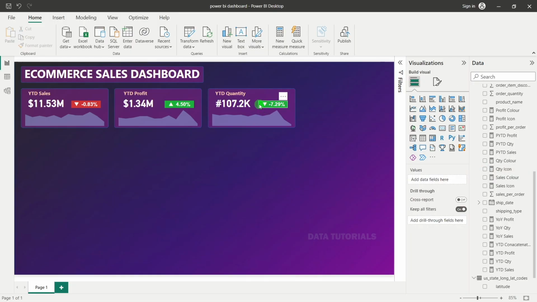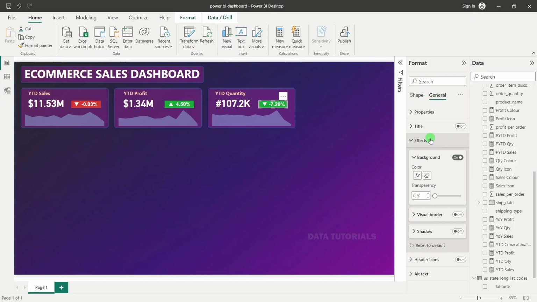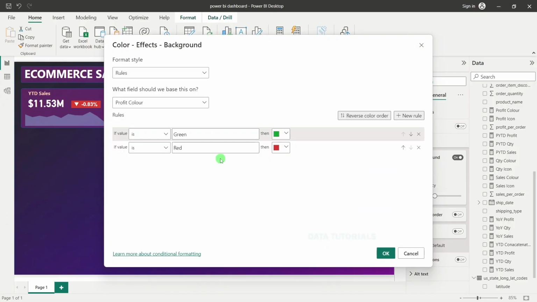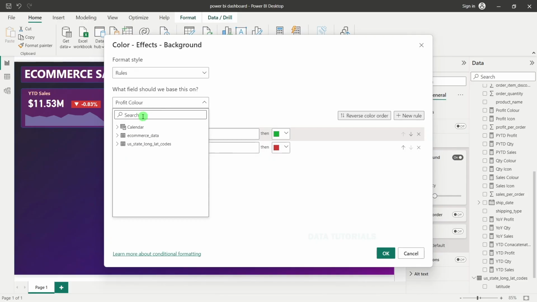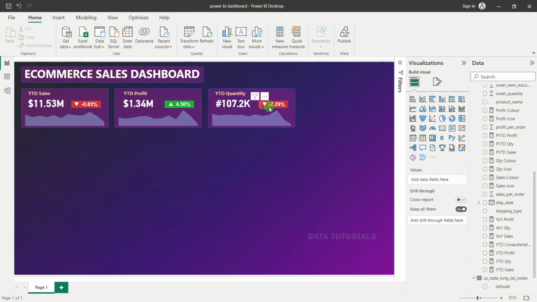Again we have to change background color. So select this particular shape, go to general, go to effects, and from here click on effects, and instead of profit color we want here quantity color. Okay, so this is the quantity color. Hit OK. So now we can see it has converted to red color. Perfect. So in this way we have designed our year to date quantity KPI as well.